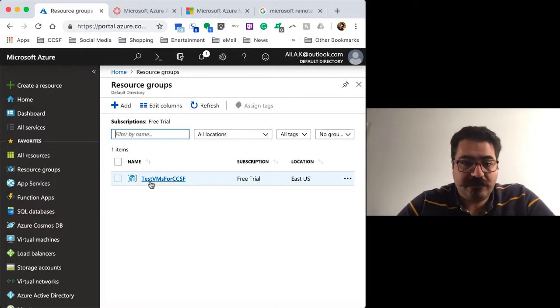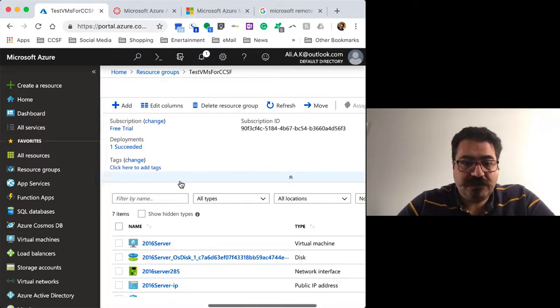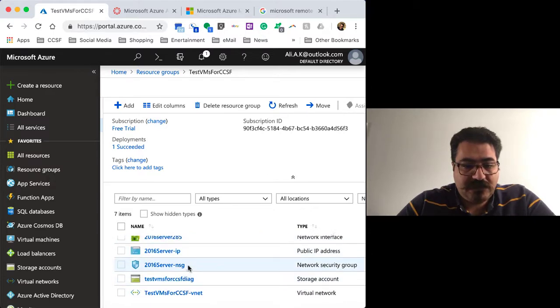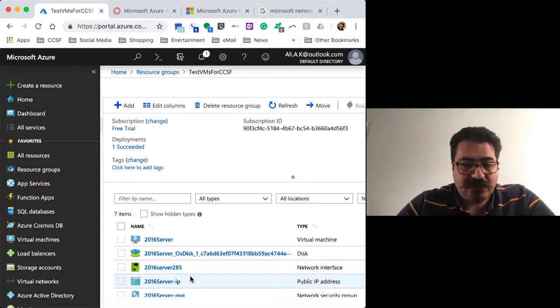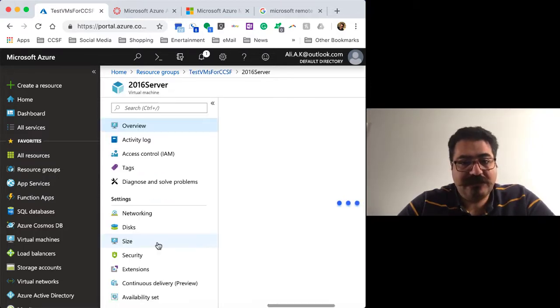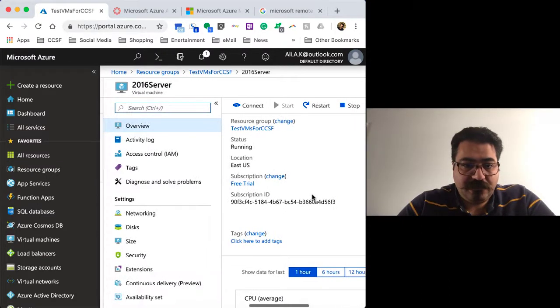If you remember, I created this test VMs for CCSF, so I click on that, and under the resources within this group I have everything that Microsoft assigned to me, which are all in a package to run my 2016 server machine. So I click on that, and it opens up the 2016 server with all the properties.